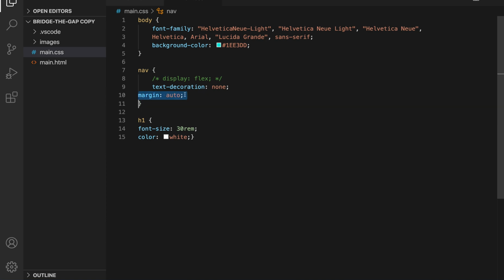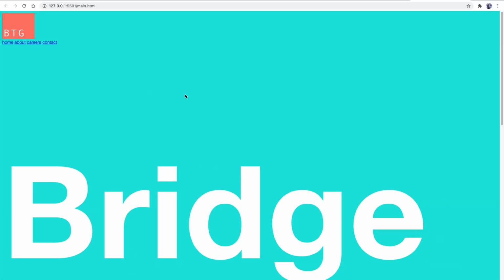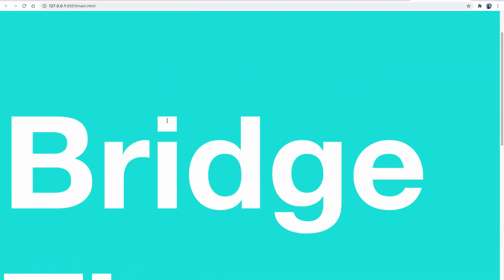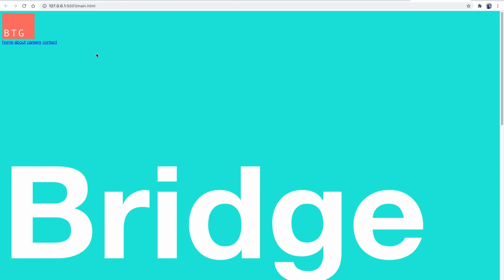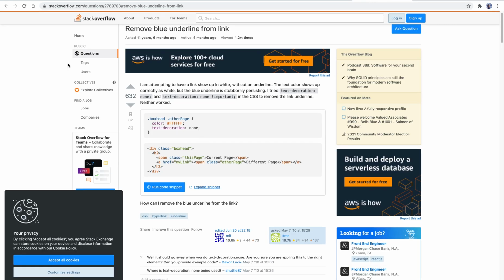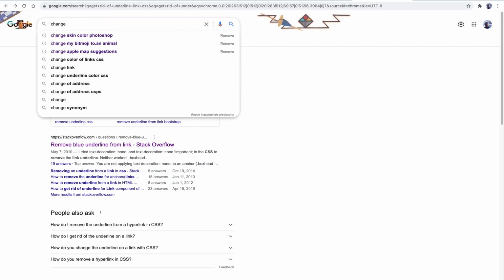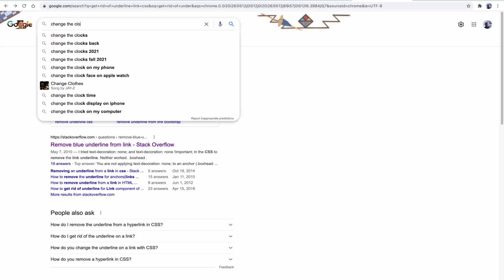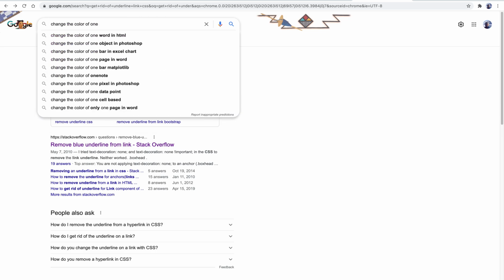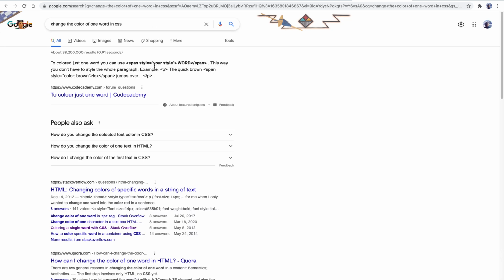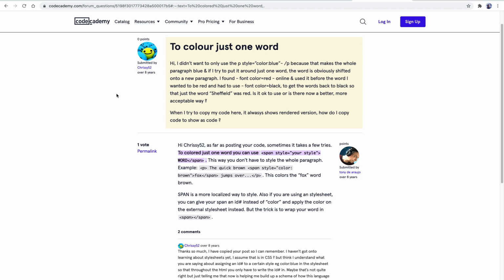We got some space that I don't want though. Some space that I don't want at all. Bridge the gap. And we're there. Remove the underline link and then let's find out how to change the color of one word in CSS. To color just one word. There we go.